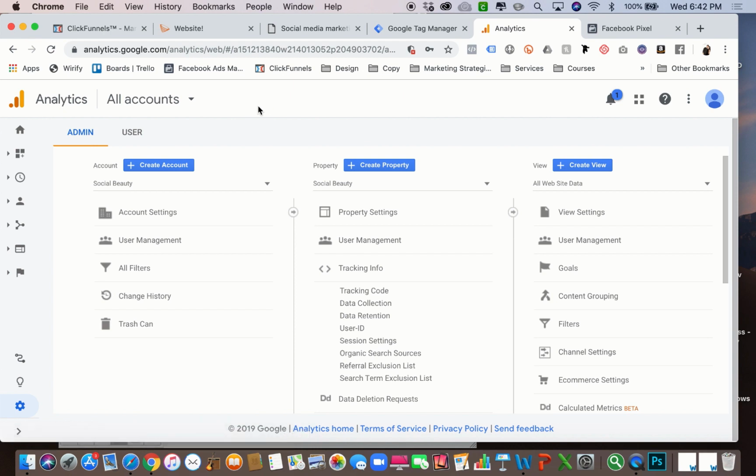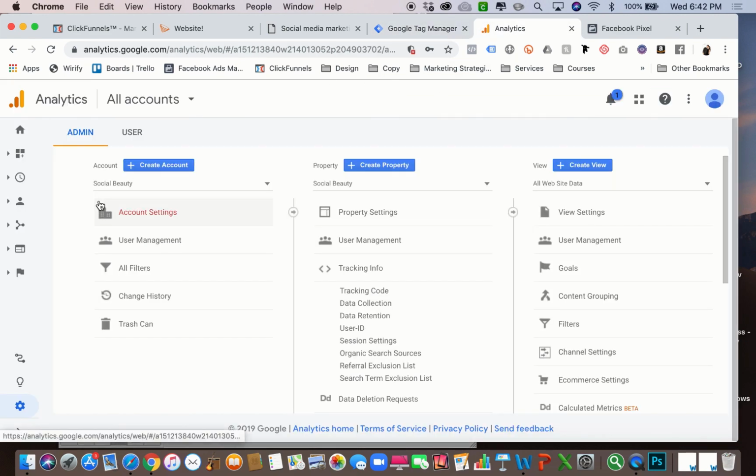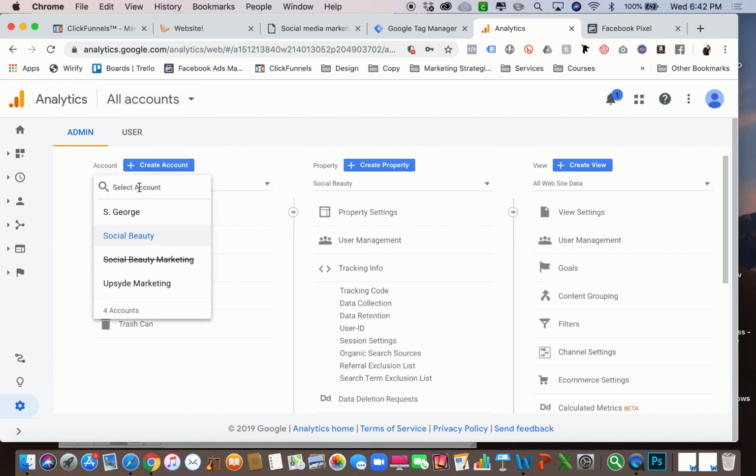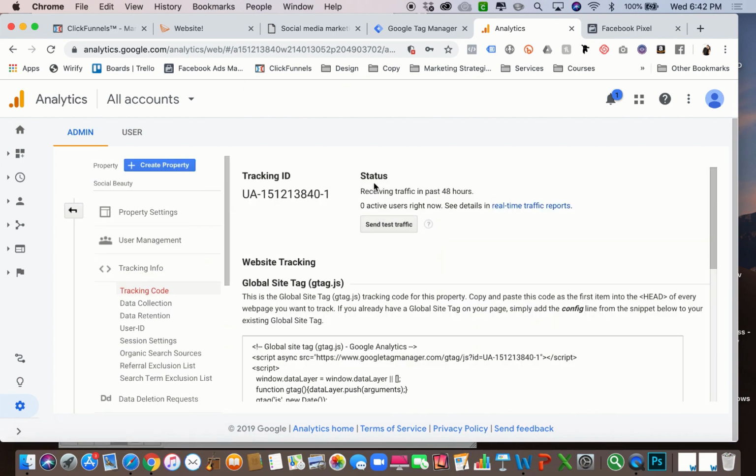While he's helping him with that, if you guys don't know where your tracking ID is for analytics, go down here to the admin, the little gear icon. If you have multiple accounts, you can select which account you're on right here. Then all you're going to do is click on tracking info and then tracking code. Then you just copy that right there. If you didn't write it down, that's just how you find it.